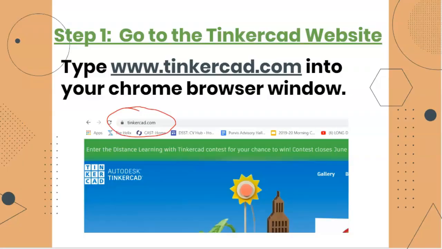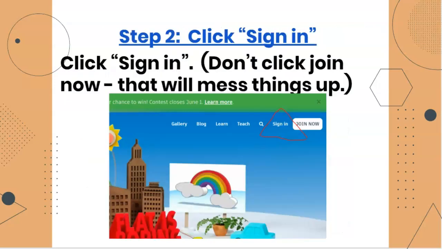Step 1 is go to the Tinkercad website. So you will type in www.tinkercad.com into your Chrome browser window, and that will take you to the Tinkercad website. Step 2 is click the Sign In button. Please click Sign In and don't click Join Now, because that will mess things up. I will explain in just a minute, but you are going to be using your Google login, and as such you actually kind of already have a Tinkercad account.